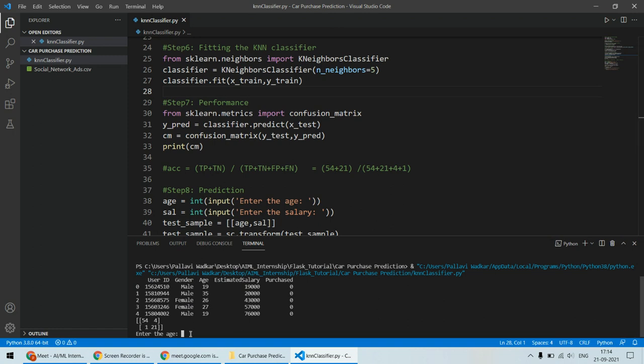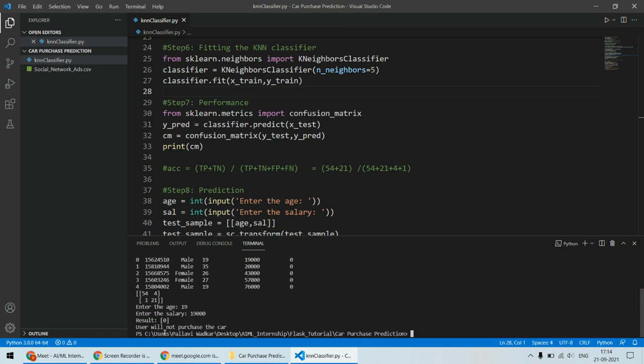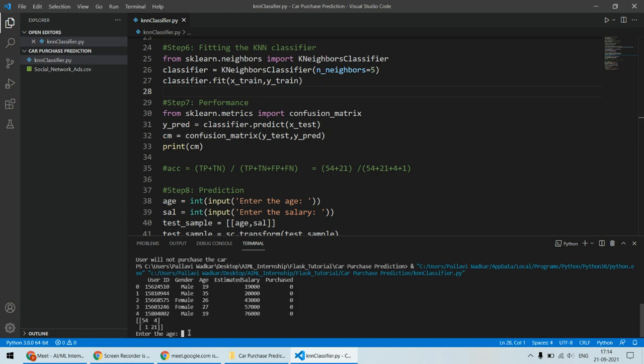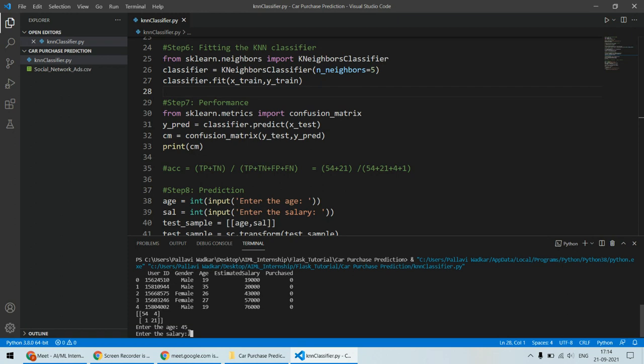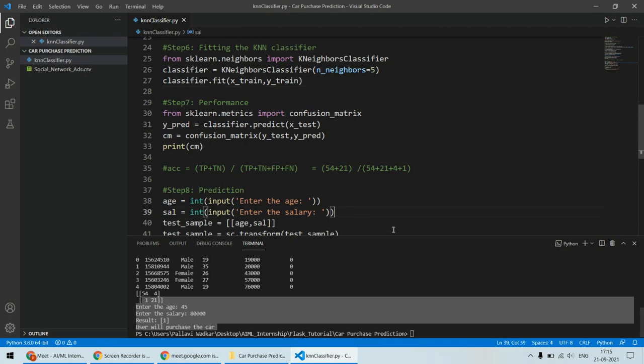Once I run, it will ask me to enter the age of the person. Then I will enter, let's say 19, and then it is asking for the salary. I will enter, let's say 19,000, for example. In this case, the result is zero, and it says the user will not purchase the car. If I run this again with a different value, let's say 45 and the salary 80,000, the result is equal to 1, and in this case it says the user is going to purchase the car.